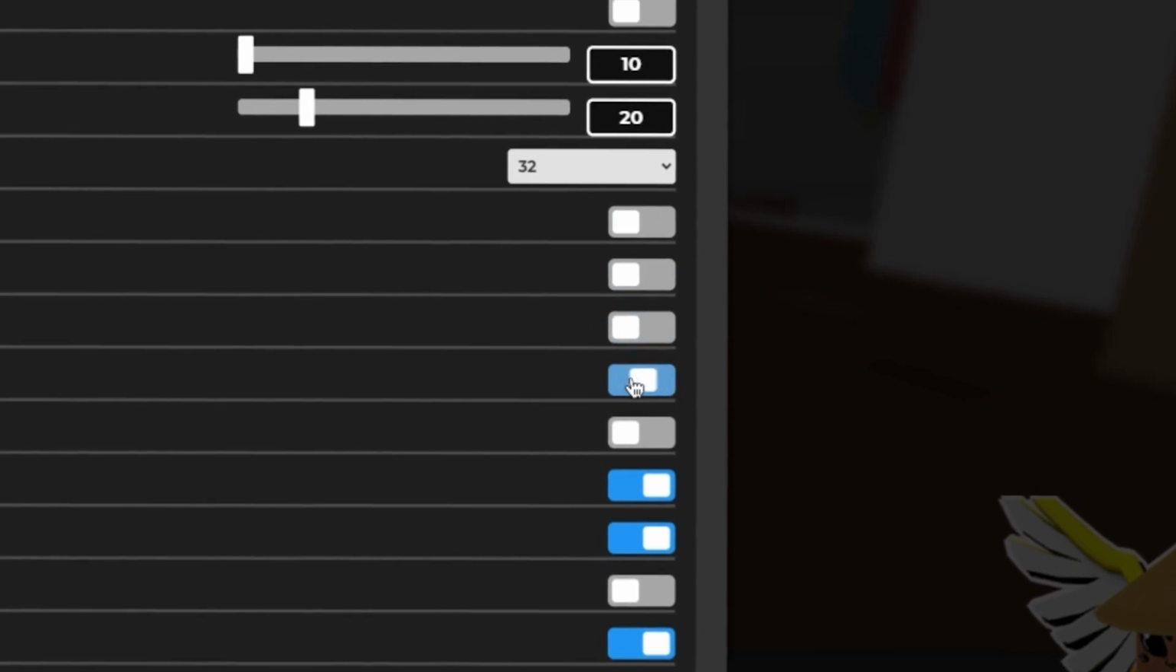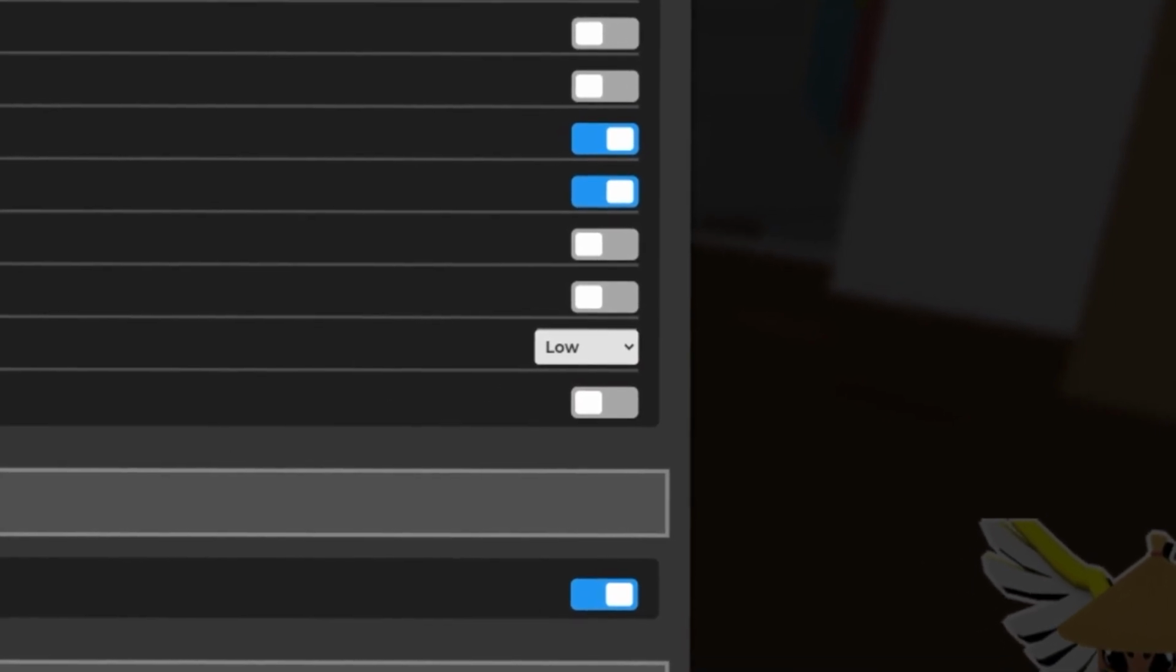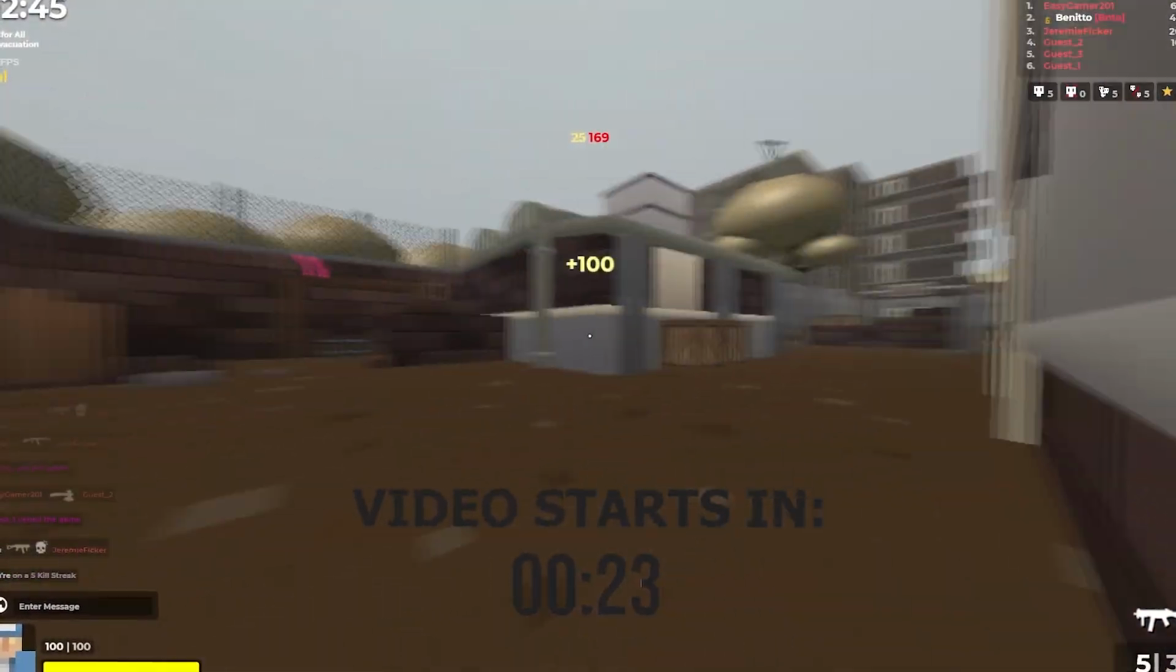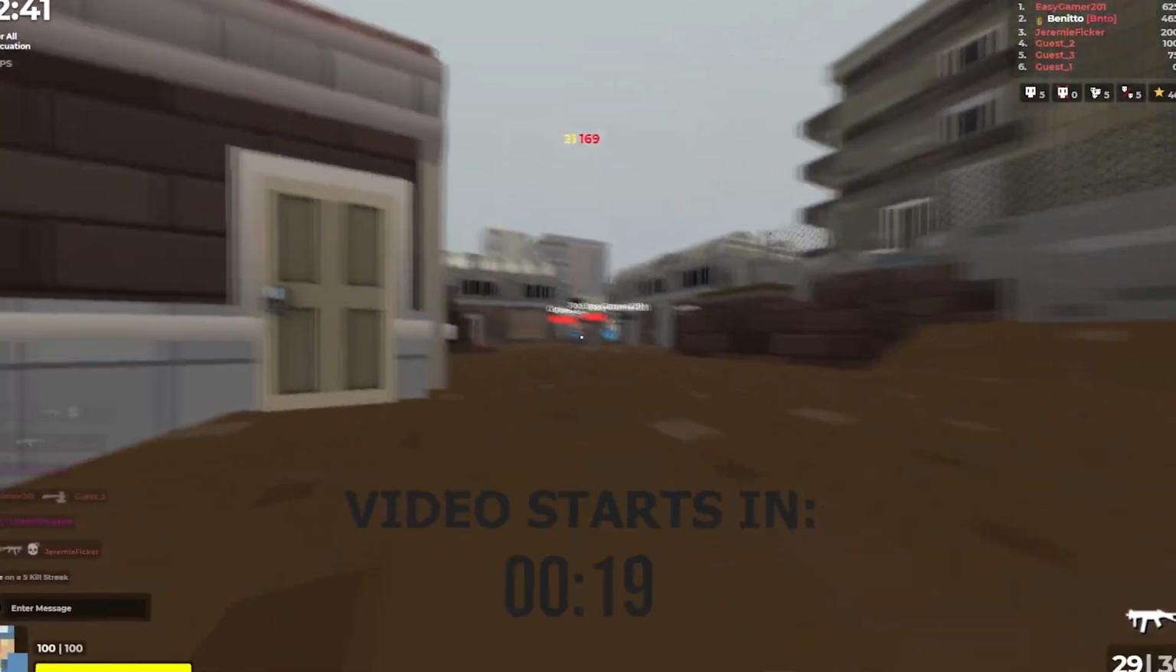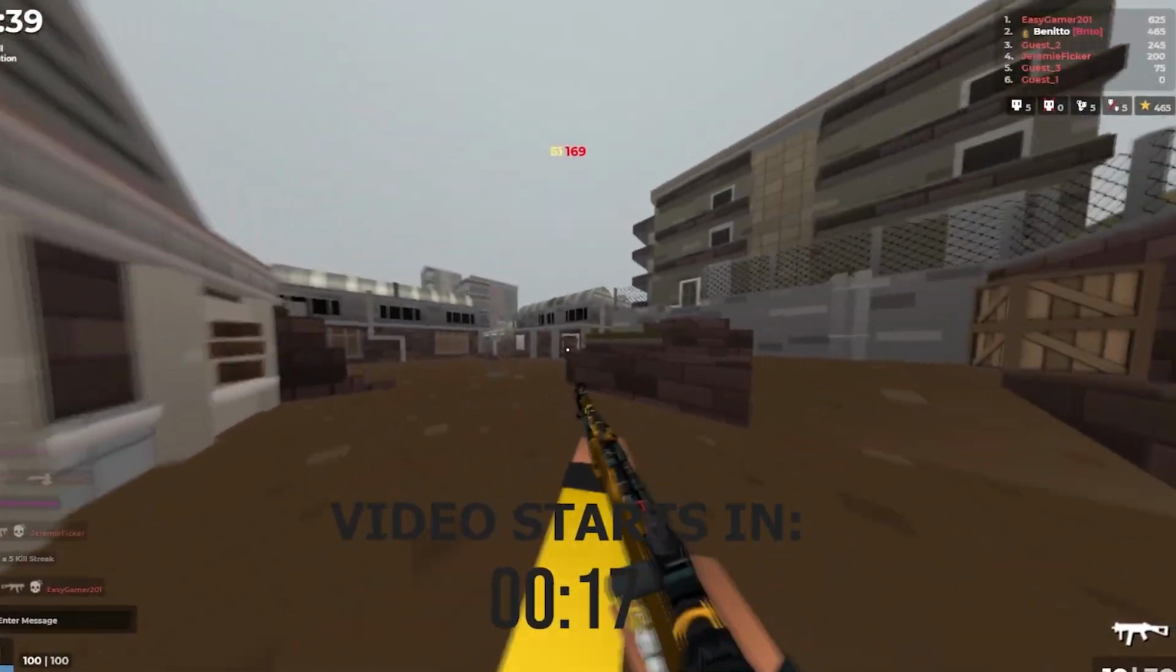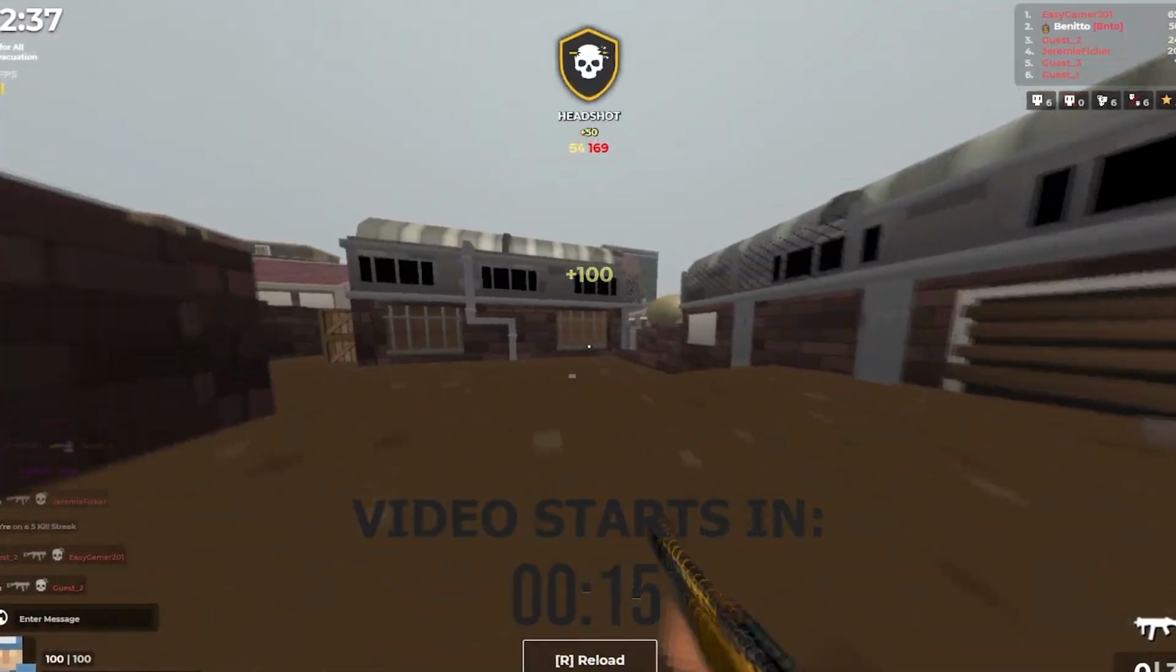Turn off all the shadows, and let the light shine through. Set the lighting to low, that's the best thing you can do. Smooth gameplay, no lag and no delay. Get that FPS up, let's start today.